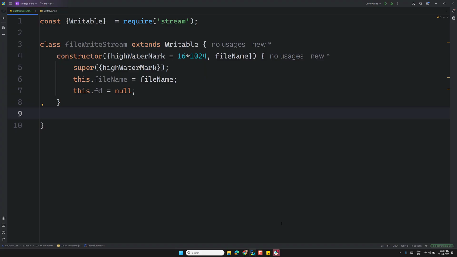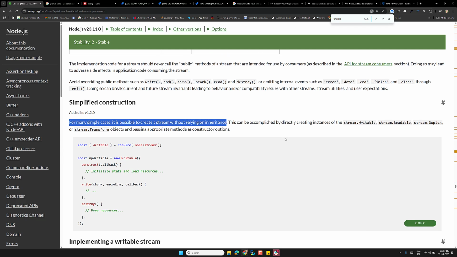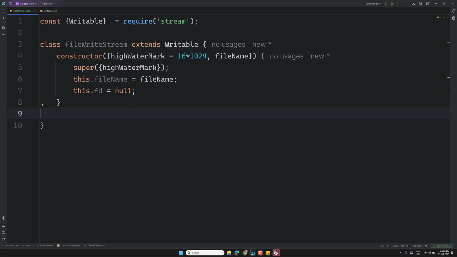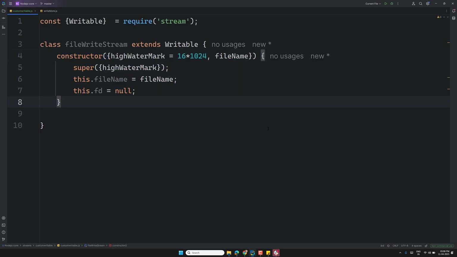So next I will explain implementing the construct method. For many simple cases, it is possible to create a stream without relying on inheritance. Here we will have a construct method, which is called just after calling the constructor. Immediately after the constructor is called, the construct method will be called. This is one thing you need to consider. This construct method is the underscore construct, and it takes an argument that is nothing but a callback. This is how the syntax will be.